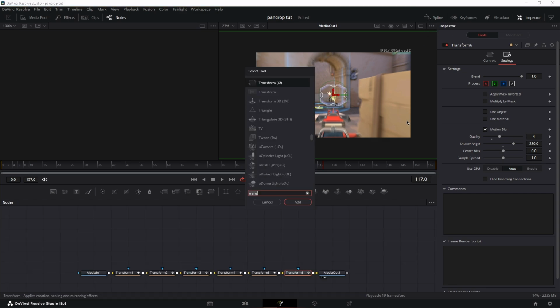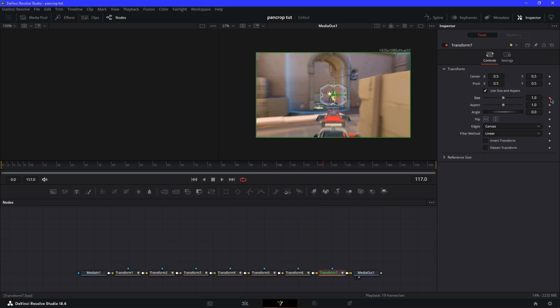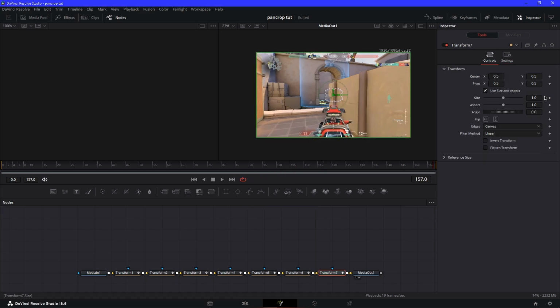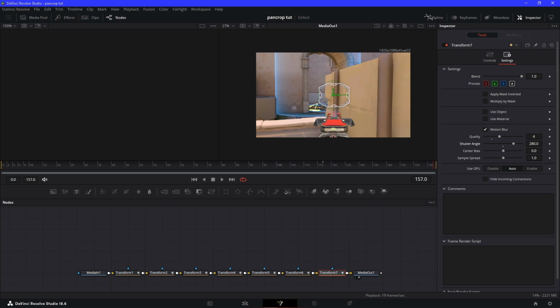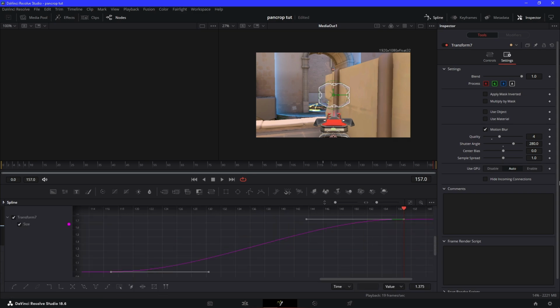And for the last one, go to the middle keyframe, add a transform, keyframe size at 1, and we're gonna do a quick zoom in. So we are gonna put the size at 1.75 at the end of the clip, so it transitions perfectly into the next clip. So 1.75, then we do a fast graph.